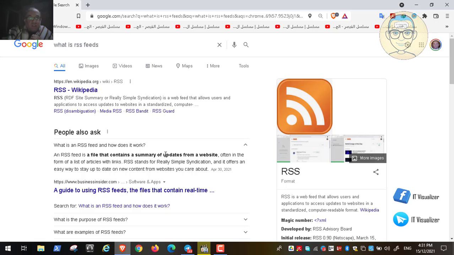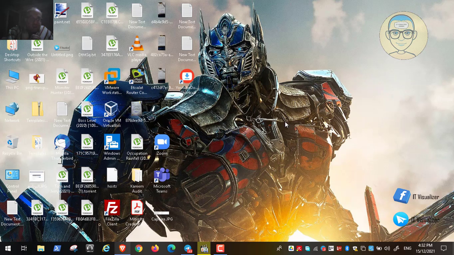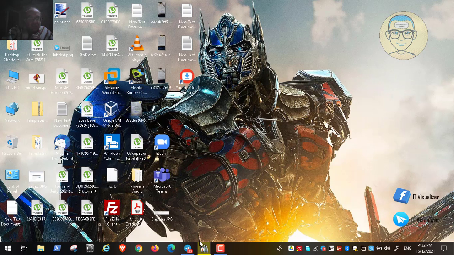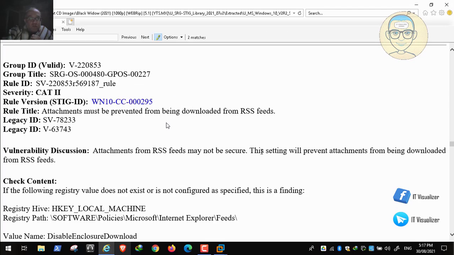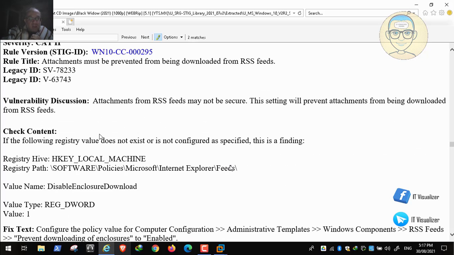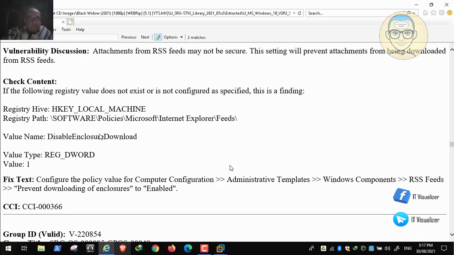This file contains a summary of updates from a website. Okay, so it's an old way to access data, but it is not secure, and we need to prevent downloading of attachments or data from RSS feeds. So we need to prevent this kind of thing.